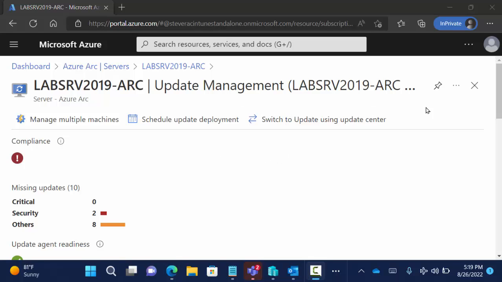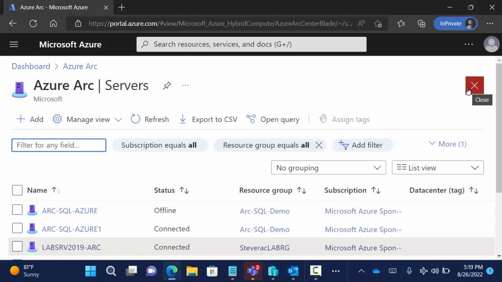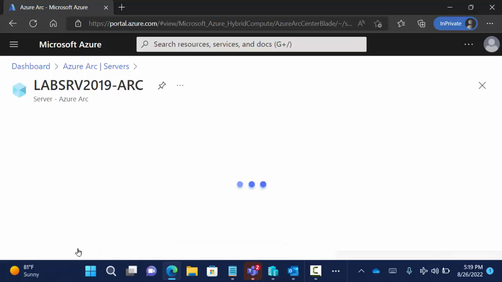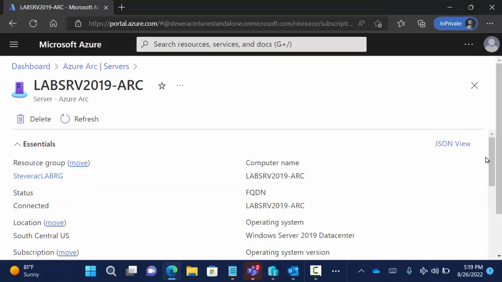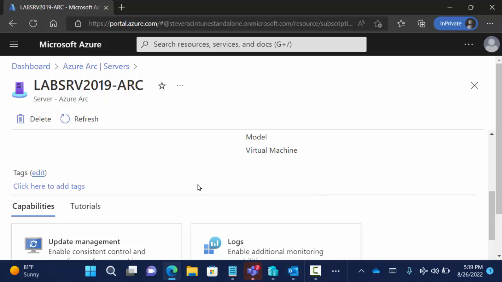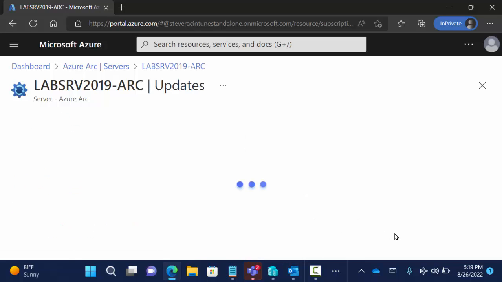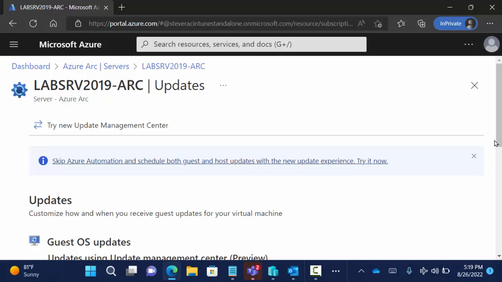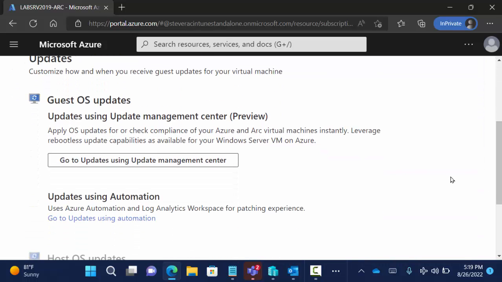Okay, so enough about that. Let's leave here. And I'm going to go back into this machine, and then we're going to move away from that Classic portal and focus only on the other two for the rest of our time. All right, so going into update management. I didn't tell you about the other ones though. So guest OS update, that's where we're going to go next.